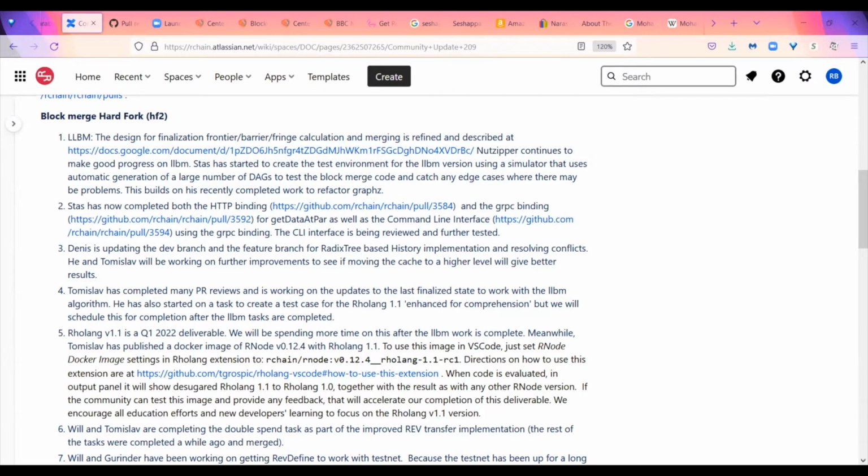Dennis basically is working on integrating what he has done with the radix tree into the dev branch, as well as keeping a feature branch separate. The reason we're keeping a separate feature branch there is to parallelize the testing on that so that we can just test that without any dependencies on LLVM and other work. So that's what is going on there. So he's resolving conflicts and getting that going.